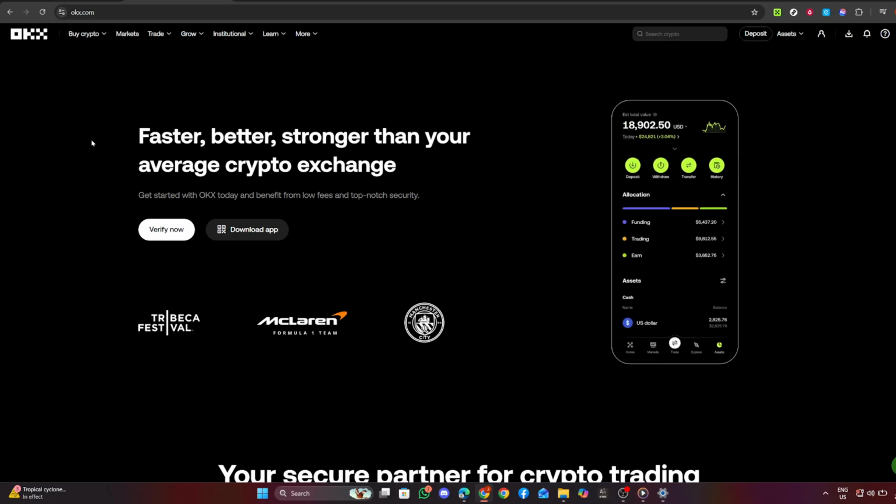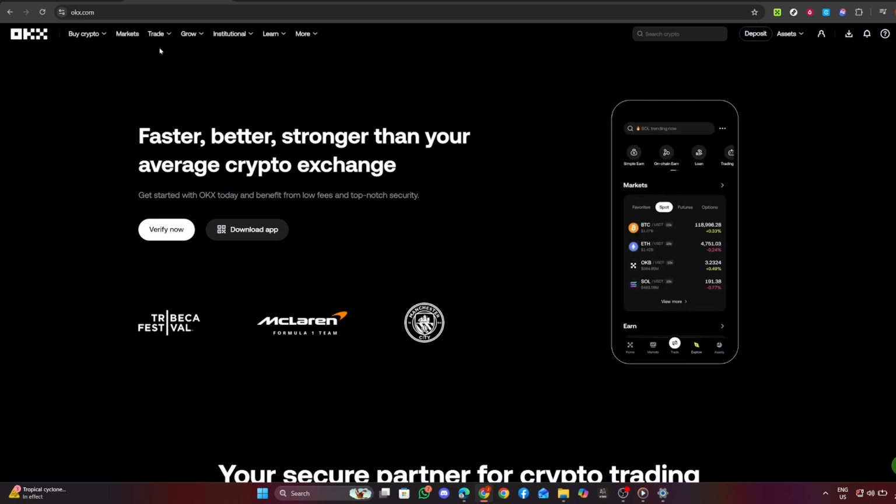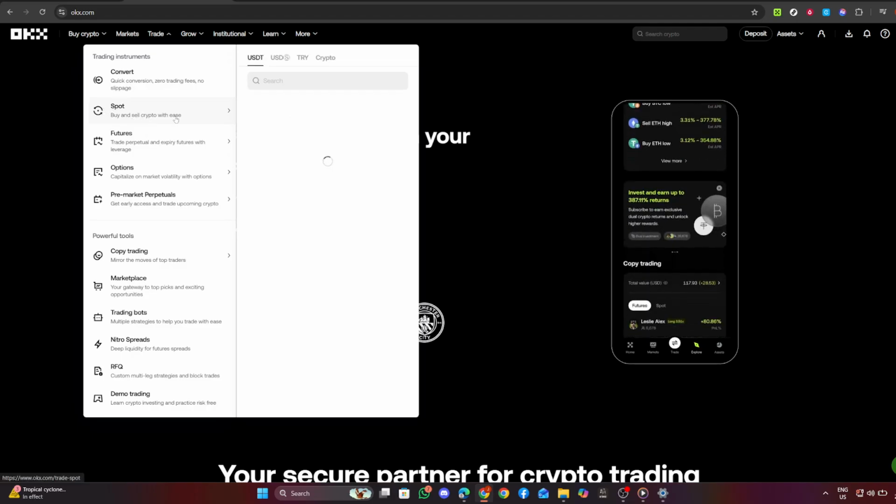Next, locate the trade option in the main menu. Click on it to reveal a drop-down menu, and then select Spot. This will take you to the trading interface, which may present you with either a basic or advanced layout. Choose the interface that you are most comfortable using for your trading needs.